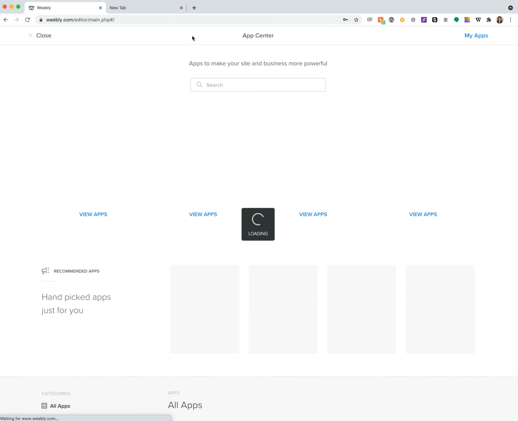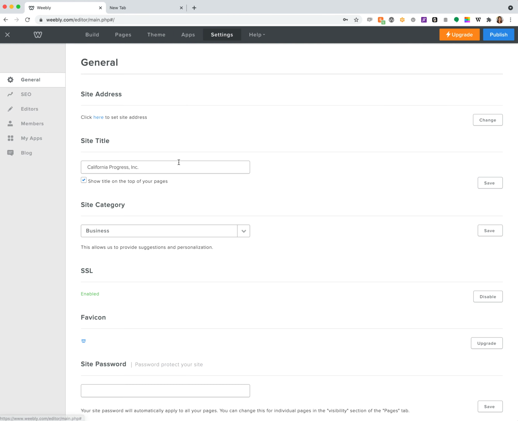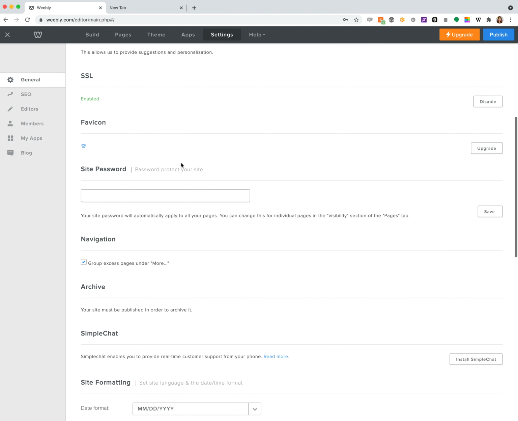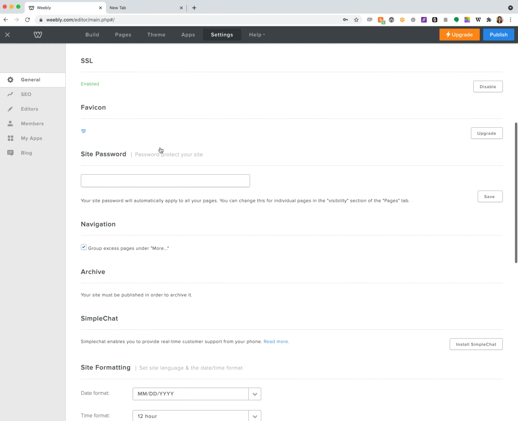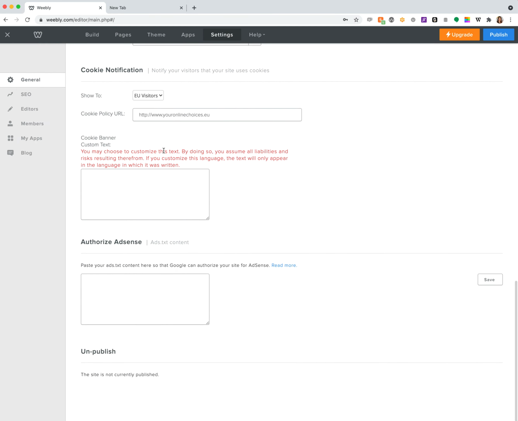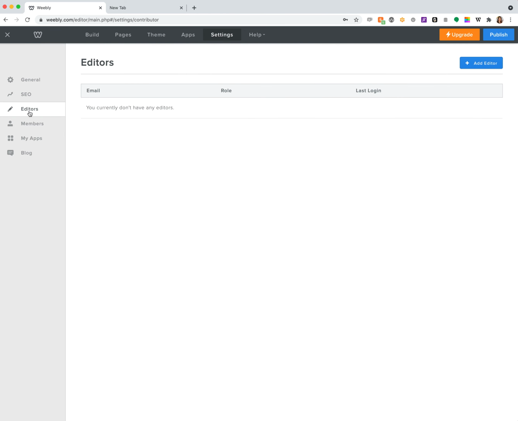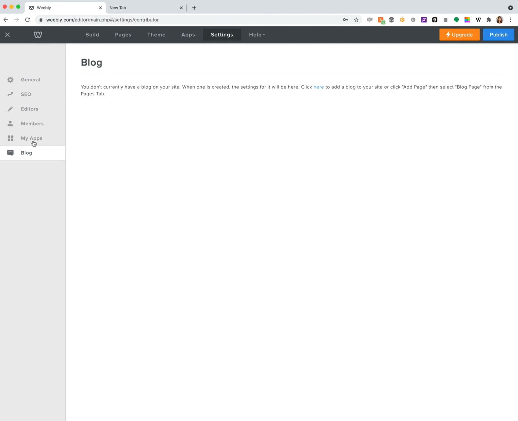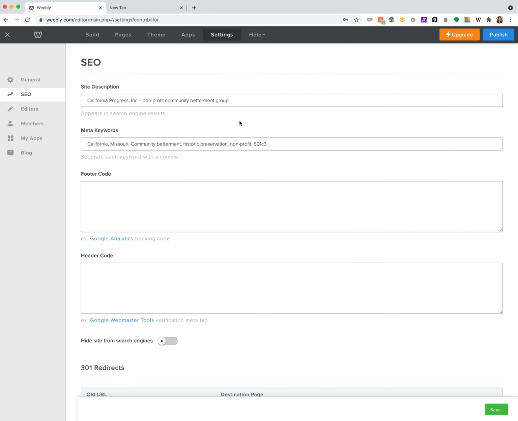Apps, we're not using any apps currently, so that's not going to be helpful to you. Settings has a few things that we will have already set by the time it goes live, but these are things like the category of the type of business, a few SEO settings that you can see here. You don't have multiple editors of the site set up at this point. You don't have members of the site, and you don't have a blog at this time. So most of these are just kind of here under general or SEO for general settings.